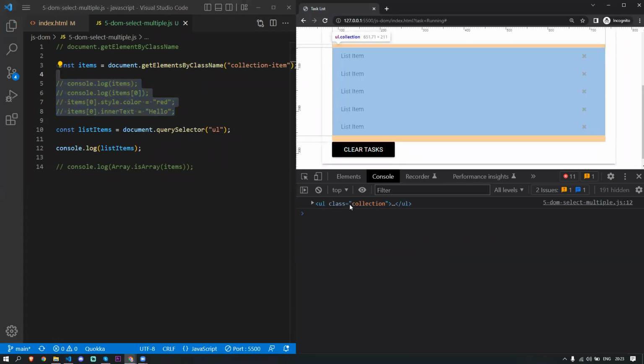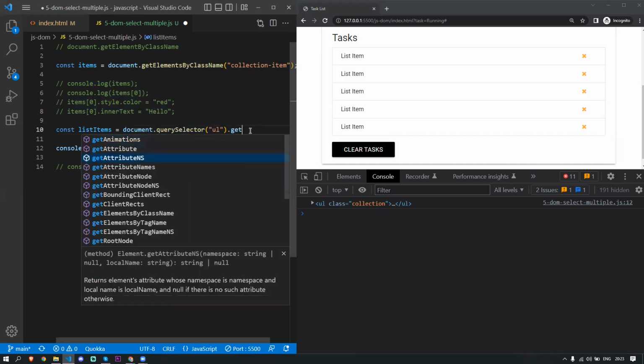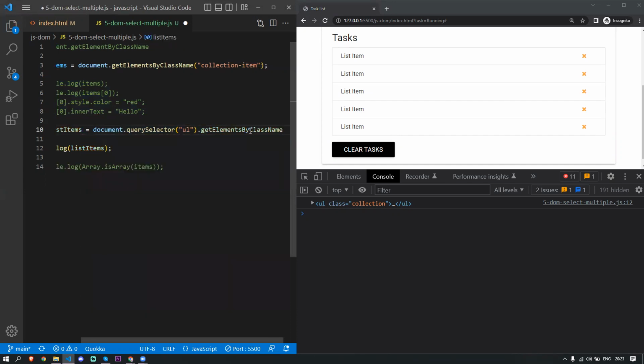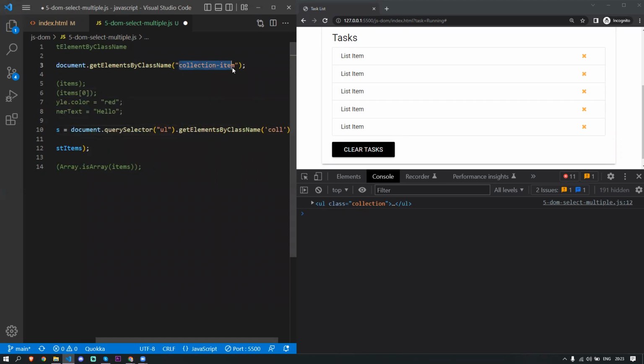Remember that. Okay. So now you know this list items return the actual UL element. So I can put it this way also, get element by... we're not going to use it this way, I'm just showing some examples here. The LI collection, the class is collection item, right? Where is the class name? This is the class name.